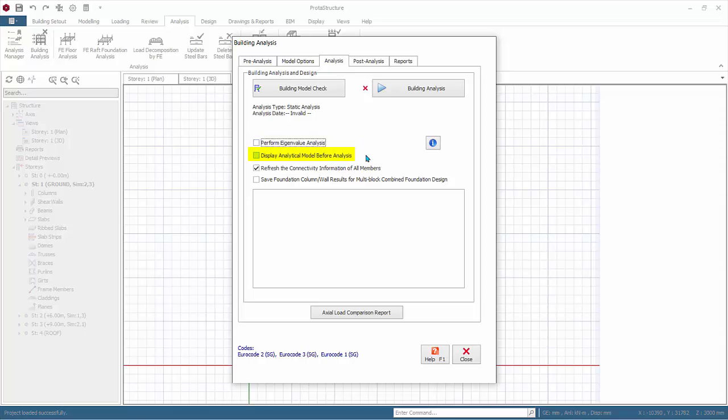Display analytical model before analysis. If this option is checked, the analytical model will be produced and shown before proceeding to analysis of the forces on members. This option is very useful as a preview and pre-check if the physical model has been converted correctly to the analytical model. Refresh the connectivity information of all members. Default is checked to ensure member connectivity information is updated before analysis.